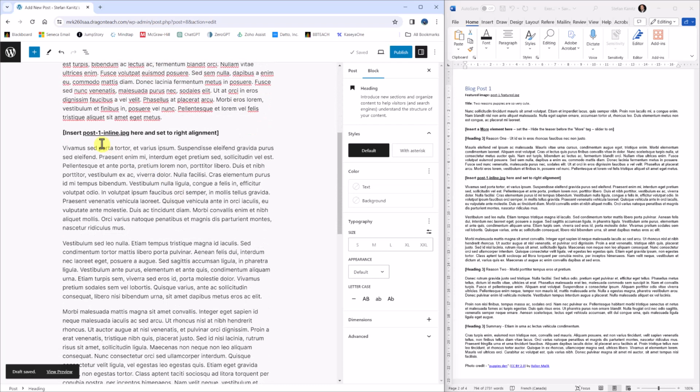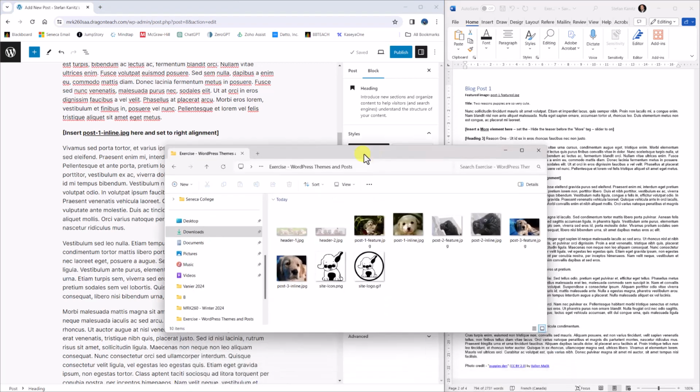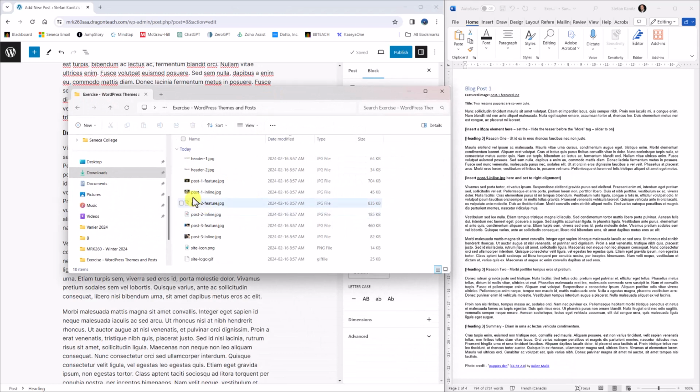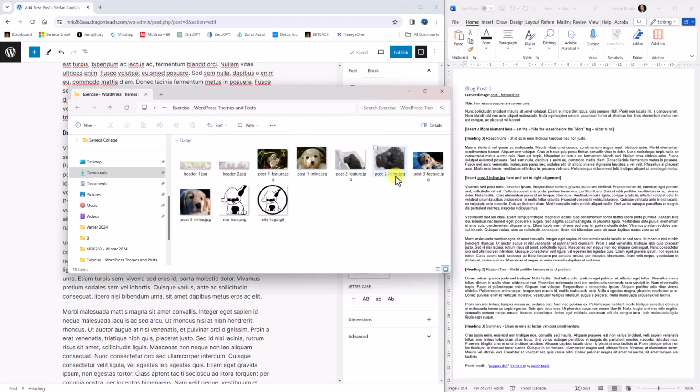Let's take a look at this instruction here. Insert Post Inline JPEG. Now, if you remember, when you downloaded the zip file, there were a bunch of pictures in it. If your view simply shows the pictures like this, then you can see the names of the various pictures here. If your view allows you to see the actual pictures, then you can see the names underneath and you can see the pictures.